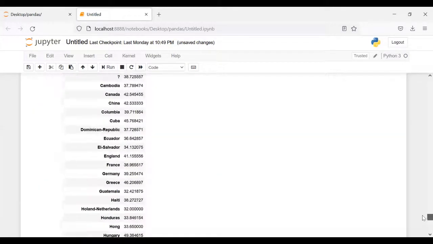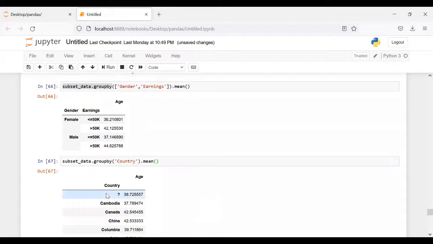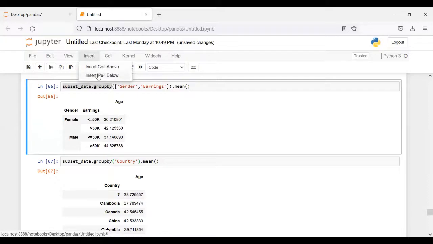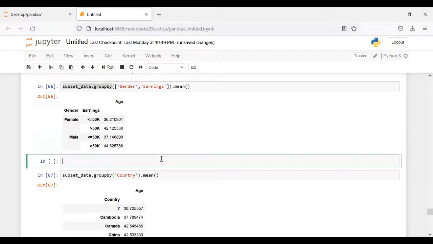You can see that we have this particular question mark. I said in the last session that the question mark means that there are some adults that didn't fill this out, so it's missing data. We might need to also remove it from our data set. If you want to do that, I could adjust it by saying subset_data, and I can replace it with none.